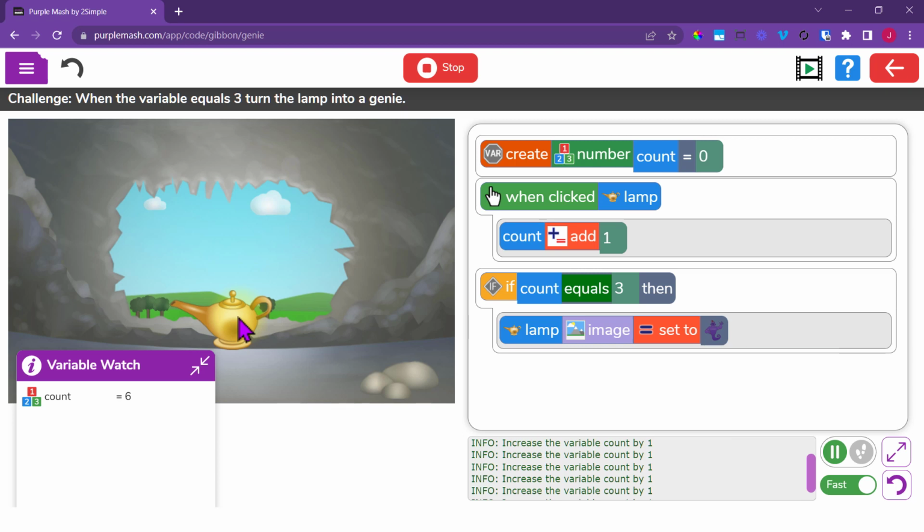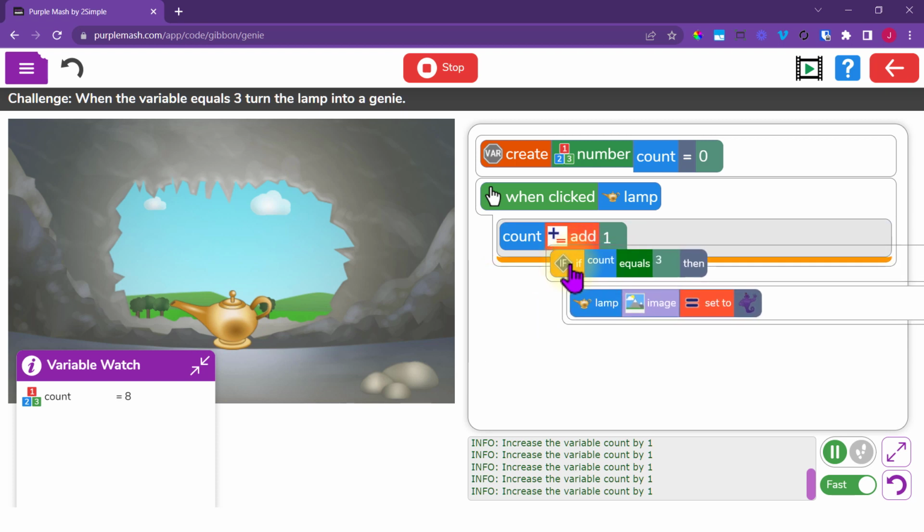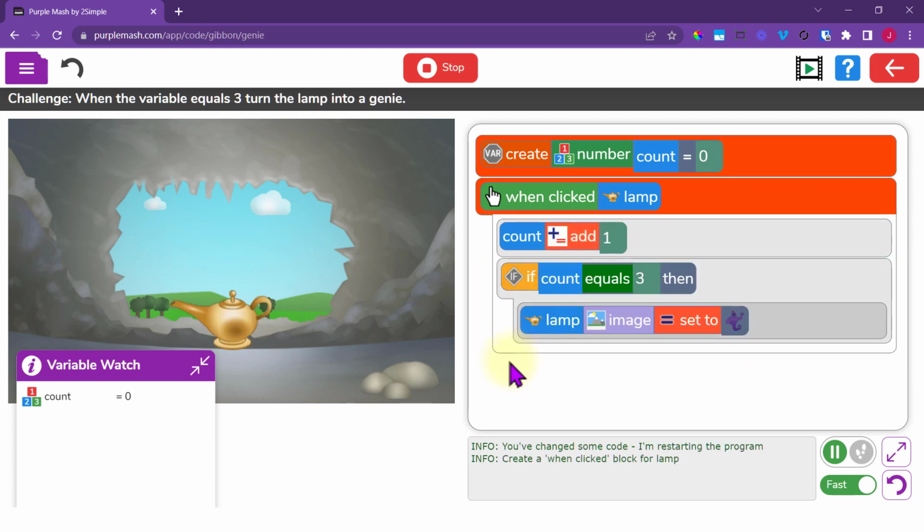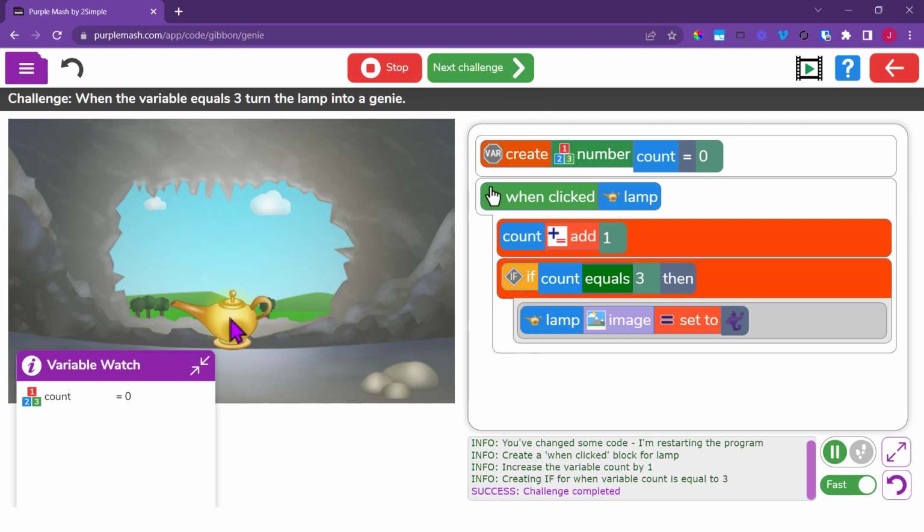So we need to get the children to answer the question, when should it happen? And you need to be prepared to give them some time to think, because the only other time that it could happen, they'll hopefully realise, is when we click on the lamp. So you could say, I want it to happen every time I click on the lamp. And now they do it.